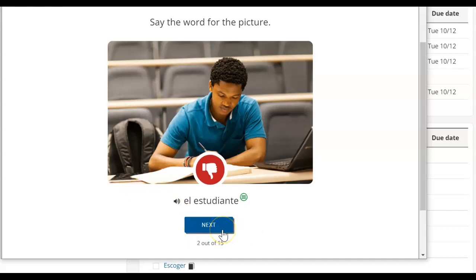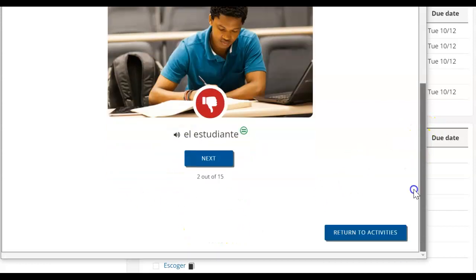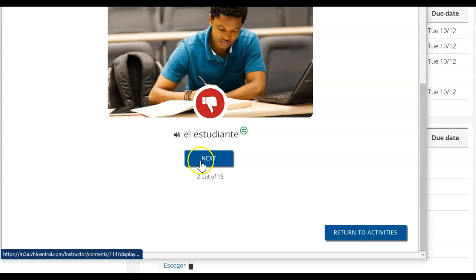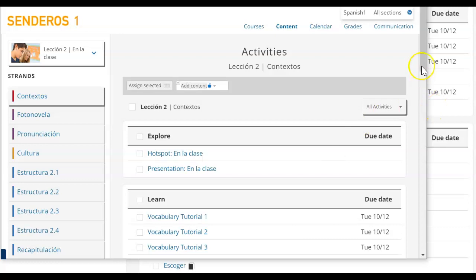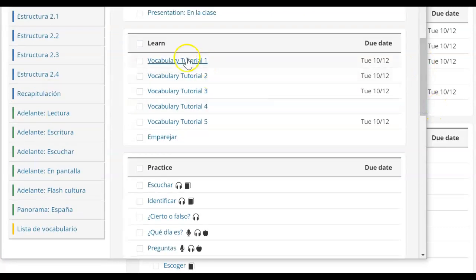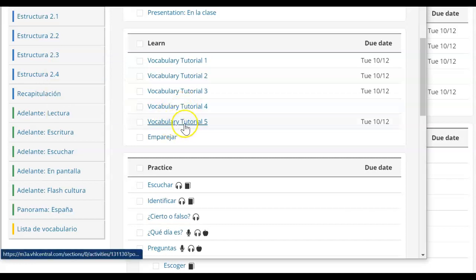When you are done, then you will be finished with that activity and you go on and do the next tutorial. Remember, there are 4 of these tutorials that you are doing. I have assigned to you tutorial 1, 2, 4, and 5. So that's what you need to do after your test, due tomorrow.